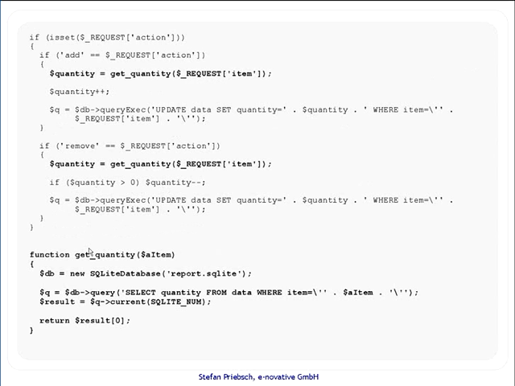Let's create a function. We call the function getQuantity, and we pass in one item. So we get the quantity of one item. We'll have to connect to the database here. I'm using an SQLite database. This is just so that I have examples that work without an installed database server. Don't worry if you don't use SQLite. It's not really the point which database we're using here, just to show the example.